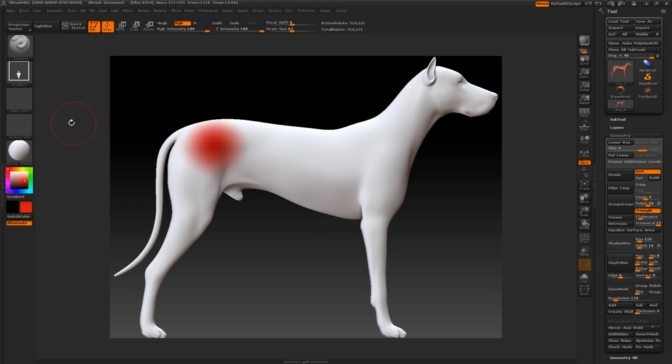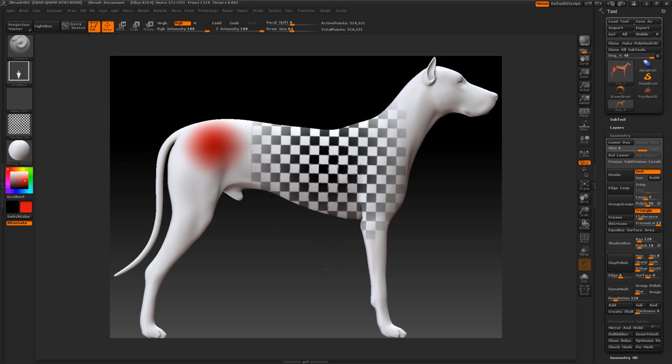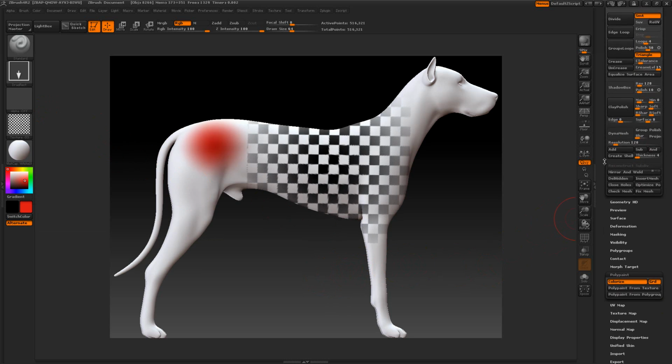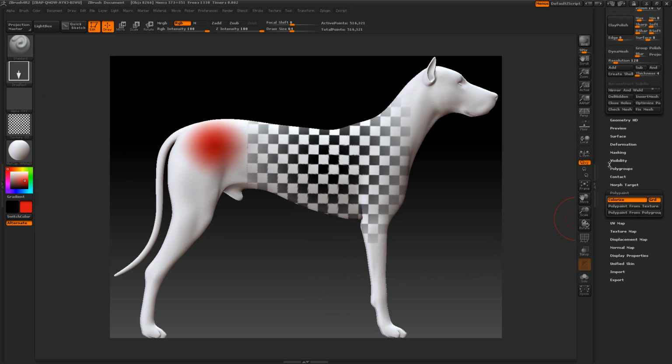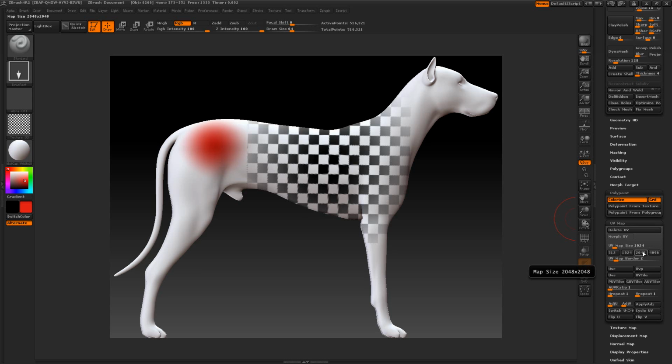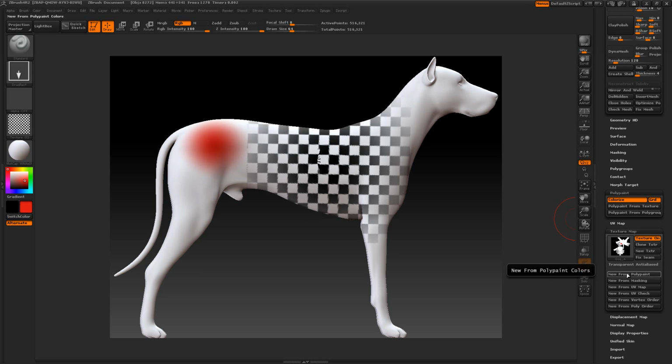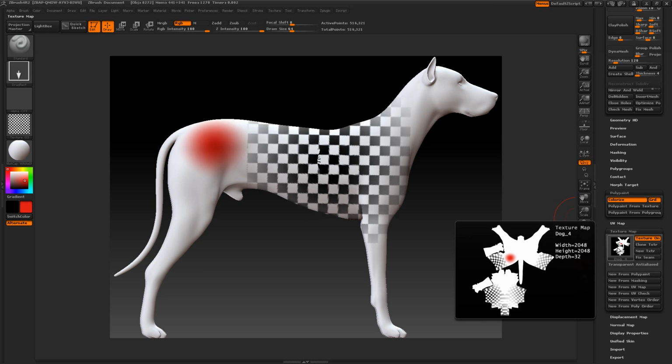Add a little paint back here one more time, and some texture one more time. And let's say this is going to be my finished result. So basically what I want to do is create a texture. We'll just come down here, and we're going to go to the UV maps. Going to create a new texture map at 2048 by 2048. We're just going to click this once. Then we're going to go to the texture map. Then we're going to press New From Polypaint. Give it a few seconds, and there's our new texture map at 2048 by 2048.